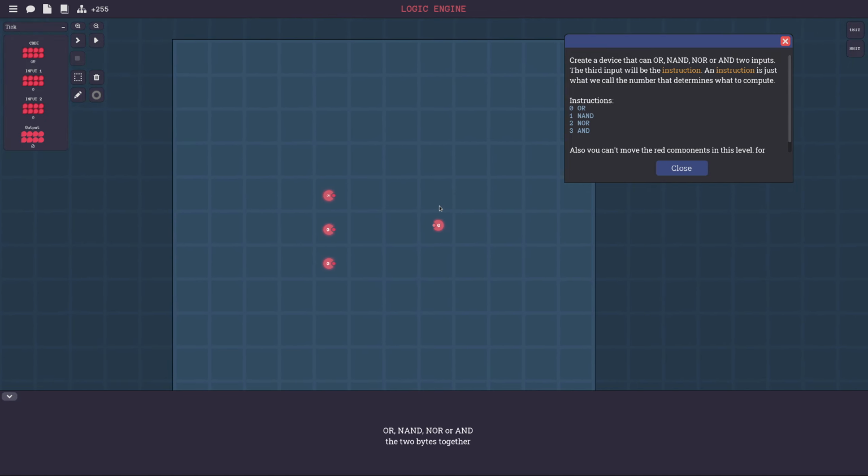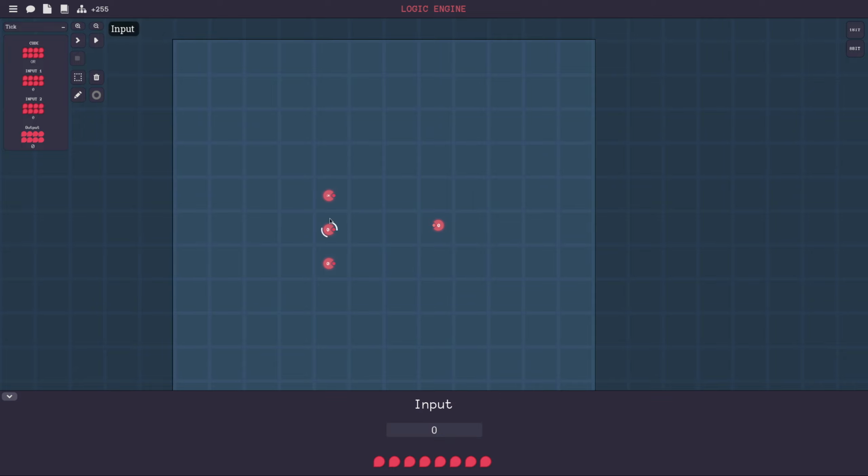Okay, create a device that can OR, NAND, NOR, or AND two inputs. The third input will be... Oh yes, this is what I've been wondering. An instruction is just what we call the number that determines what to compute. So instruction 0, 1, 2, 3 for OR, NAND, NOR, AND. Also, you can't move the red components in this level for reasons that will be revealed later. Wait, why is... This is a byte. Goodness, this is a byte actually. NAND, NOR. Oof, that's a bit more complicated. But still, I think we're fine.